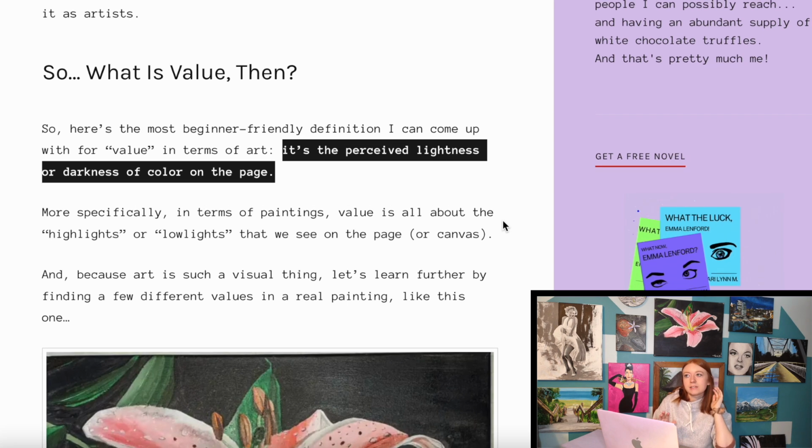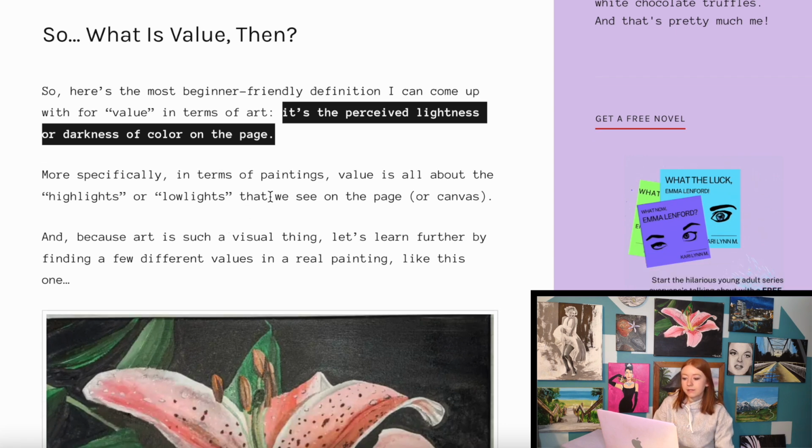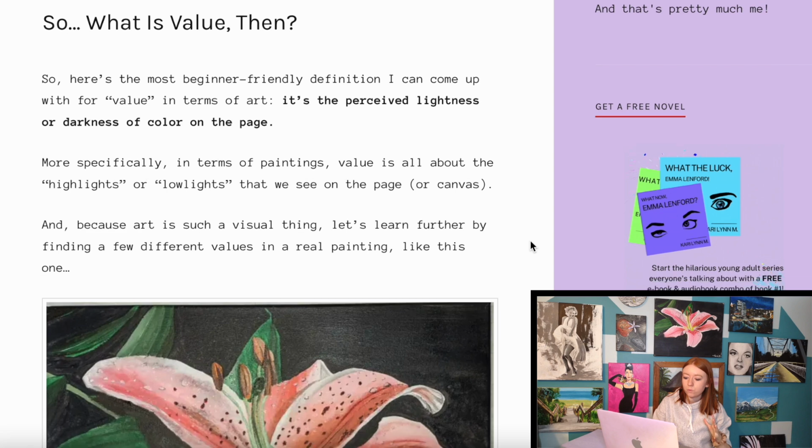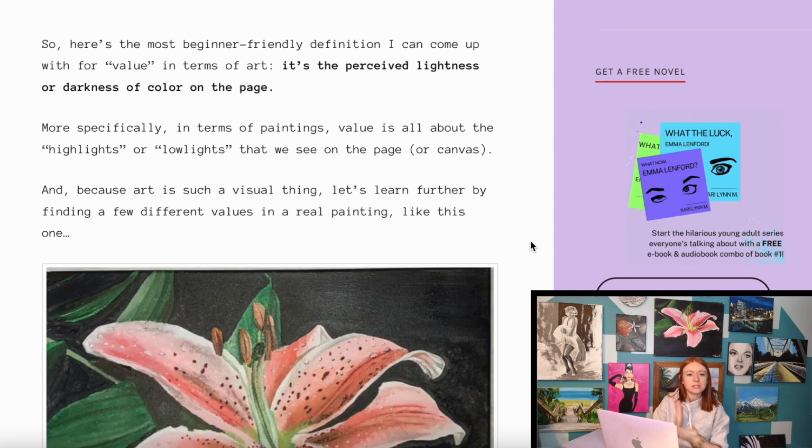But I think it does affect us the most as painters, because in terms of our paintings, value is all about these highlights and lowlights that we see in the pictures that we actually paint, okay? So that's just kind of what it is. In the simplest terms, you guys, highlights and lowlights. We all know what highlights and lowlights are.